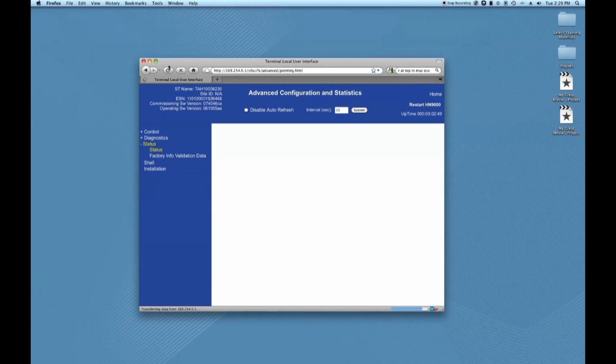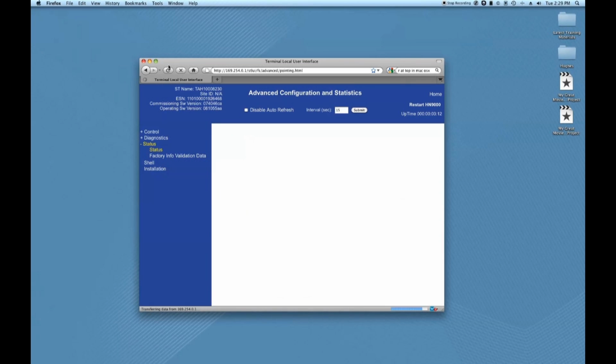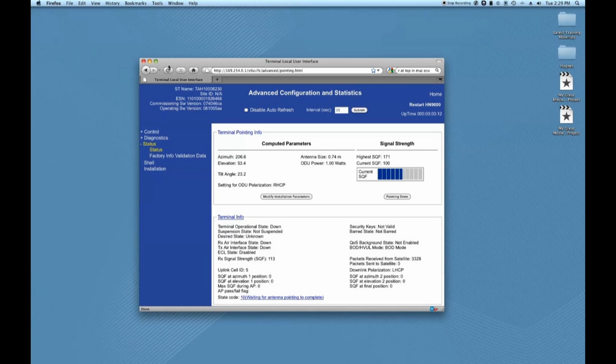If you look carefully on the screen, under current SQF, you'll see the values changing. That is happening because one of the installers is conducting fine pointing and verifying that the azimuth and elevation are within 5 points. We will know when they finish the validation process because this screen will change to a status screen showing the steps of registration. We will reach state code 25 when the unit is fully registered on the network. Right now we're at state code 10 waiting for antenna pointing to complete.